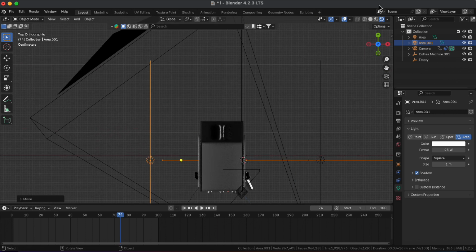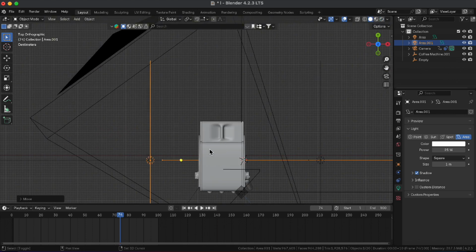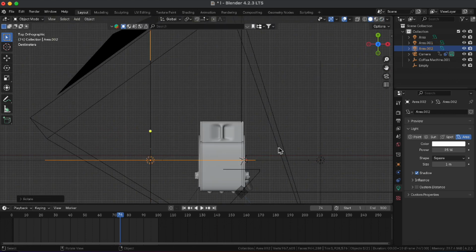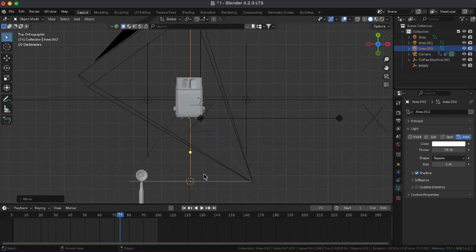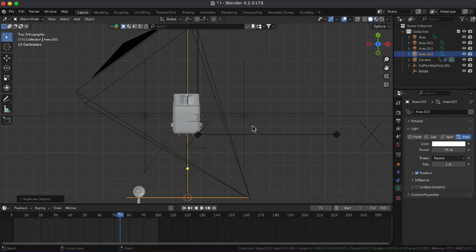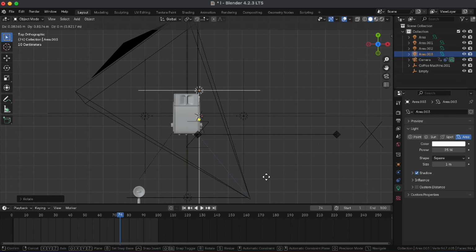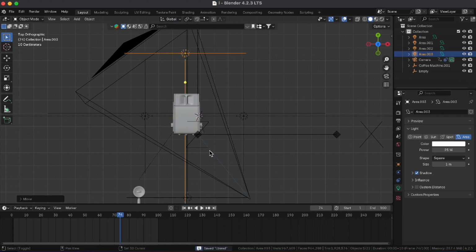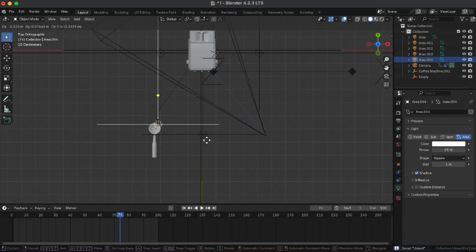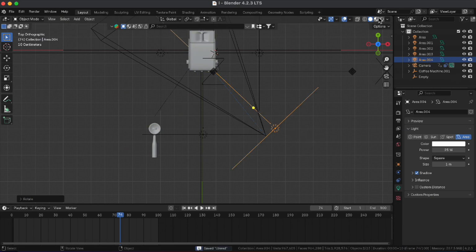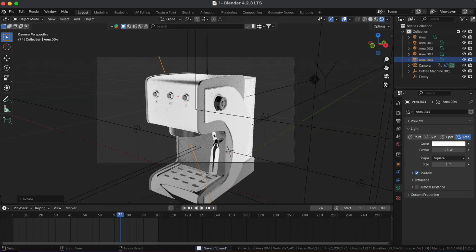Gonna go to top view, also go to solid view. I'm gonna duplicate it and rotate it by 90. This is gonna be looking at the front of the model. Duplicate it again, rotate by 180 and move it to the back. And one last thing is I'm gonna duplicate this and rotate it on the Z like this and put it on the side. Now let's see how the lighting looks. Now it looks something like this.